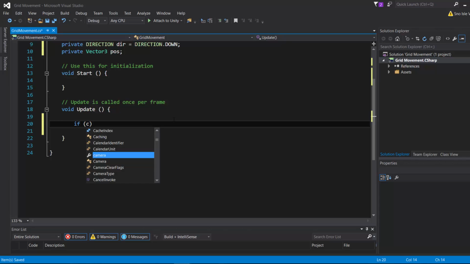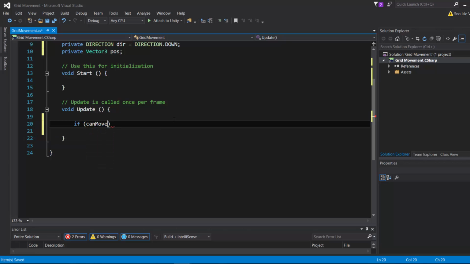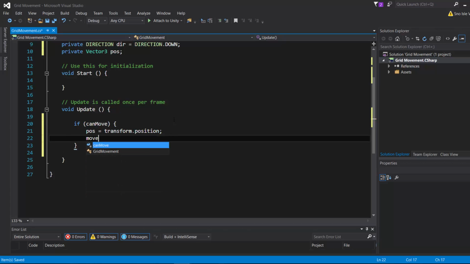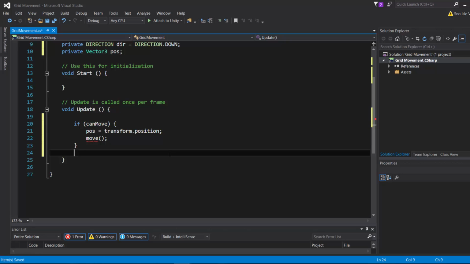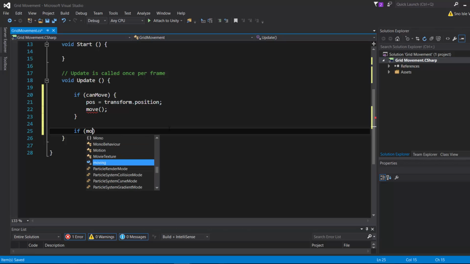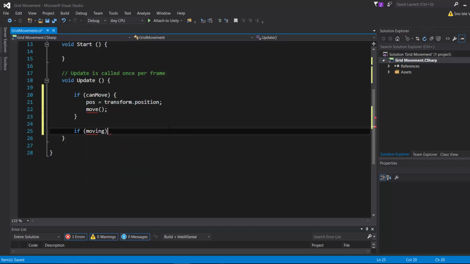So now we go down to update, create an if statement for if you can move, then does this stuff. Sets your position to transform position, so it's basically just the position of the game object, and then calls move, a function that we're going to make here in a second. We're also going to create a different if statement in update, if moving, so if you are currently moving, or that's set to false by default, so it won't be called for now.